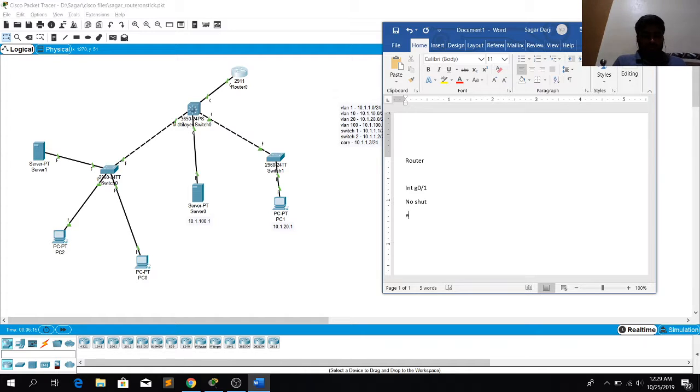Now again go to the interface 0/0.1. What this does is it creates multiple interfaces in that port. So for the port 0/0, it's creating the 0.1 sub-interface. Similarly, we will be creating 0.20, 0.10, and 0.100.